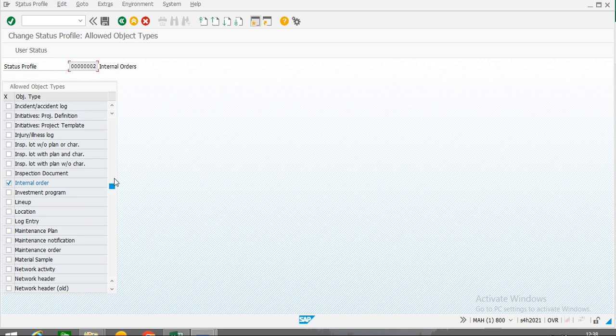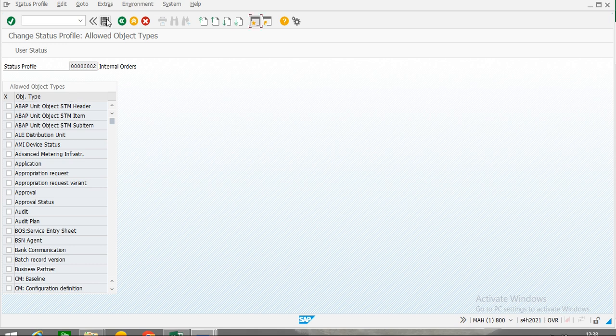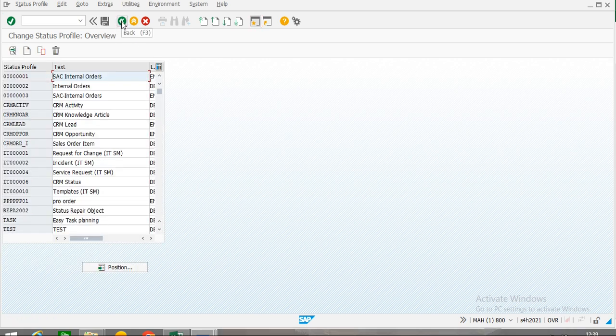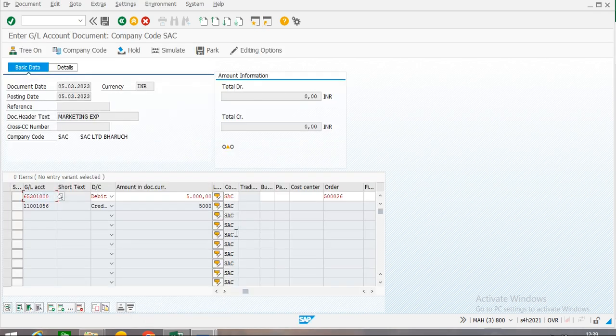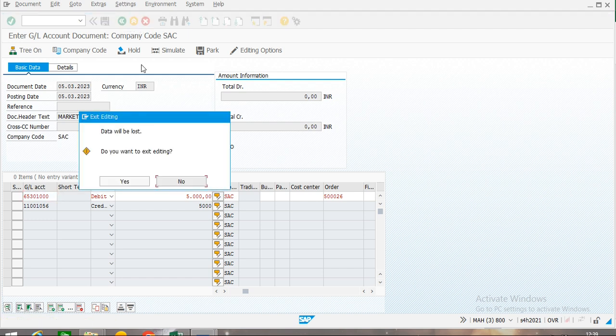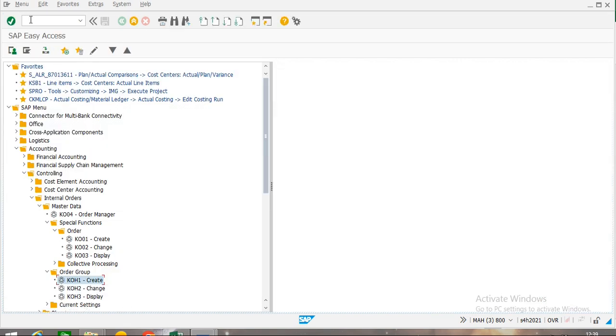Here we have not taken any lock indicator, but let's see. It did not change, so it won't allow us to make any posting, so we will cancel this posting. Now we'll check with another order, statistical order for FB50.